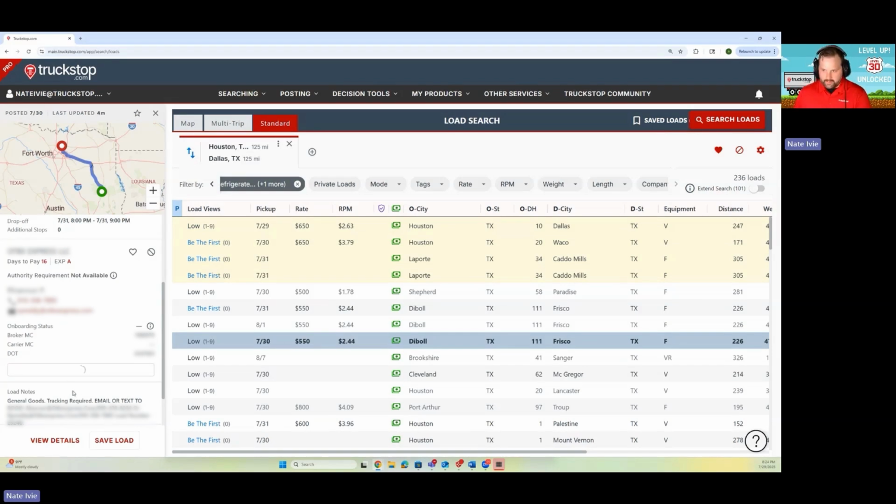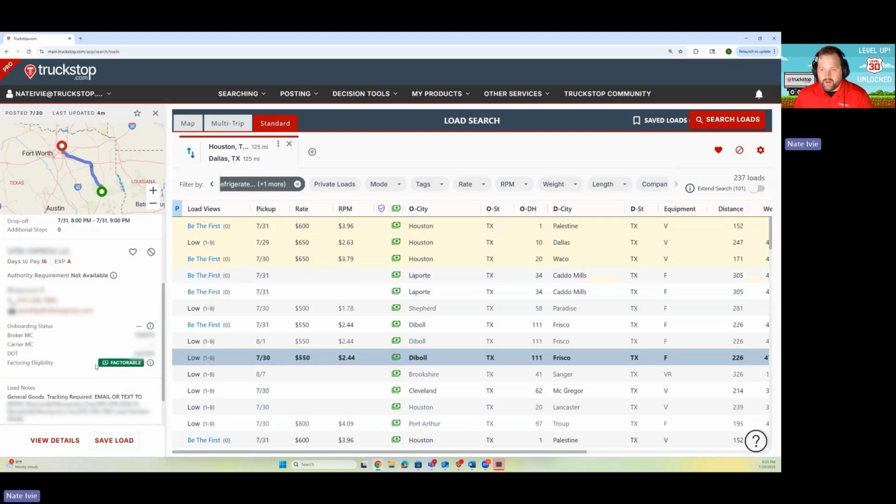So with a click of a button, it's going to tell me factoring eligibility. And it's also going to give me this little icon that says the approved factorability checks are valid for 10 business days. So you know that this broker is going to be good for at least another 9 business days. So on here, I'm going to be able to just make sure that broker is factorable.